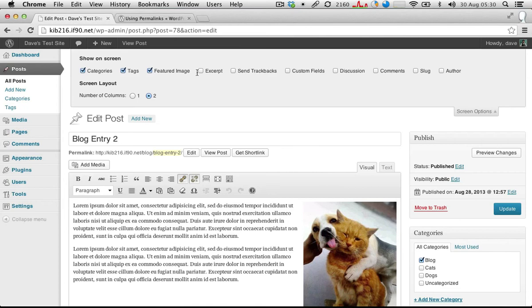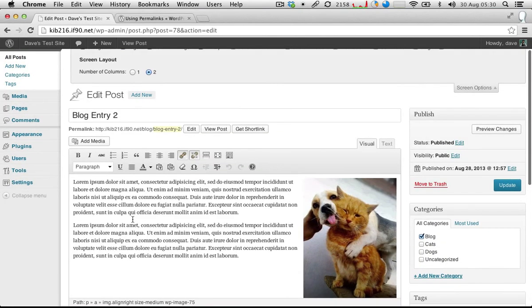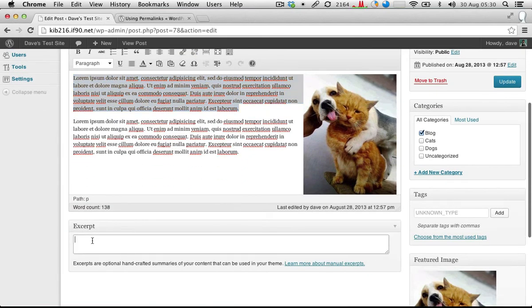In the post, in order to see the excerpt field, you have to tick excerpt there, and then it will appear here. The way the excerpt works is that by default, it will take the first certain number of characters of the post and use that as the excerpt. But you can also write your own excerpt here. This might be useful if you want to write a short sentence about a particular piece of work or a particular post. If this deliberate excerpt exists, it will use it instead of defaulting to the summary of the content.